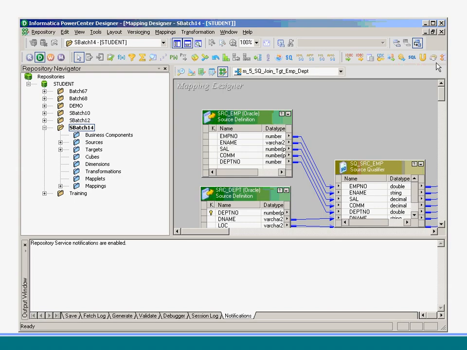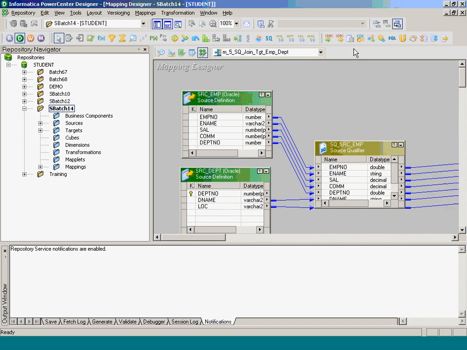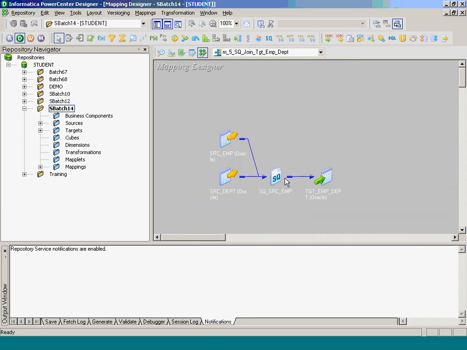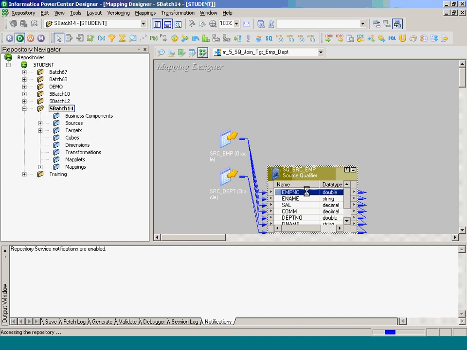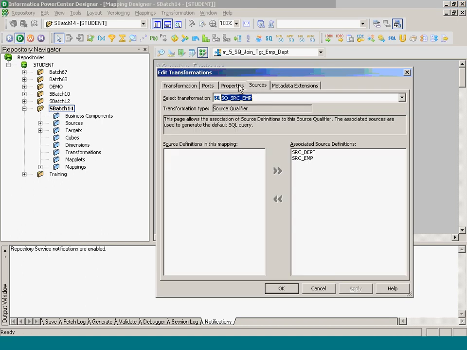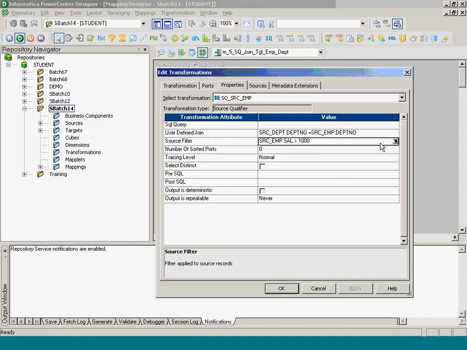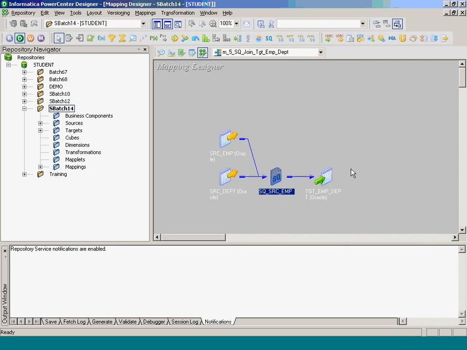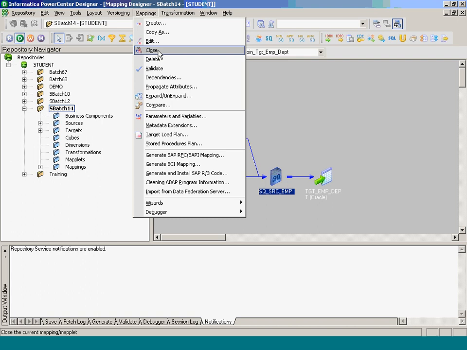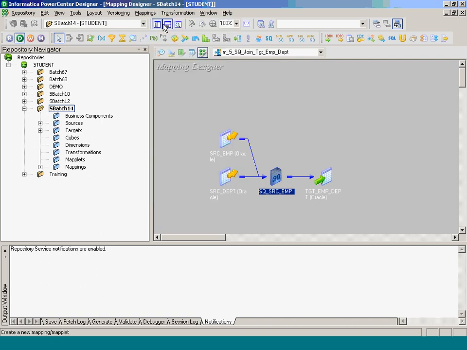yesterday in the previous chapter, we discussed how to join them in a source qualifier and how to create a filter condition in the source qualifier. The same mapping, I will do the filtering by introducing a transformation called filter transformation. I'll join in the source qualifier itself and I'll use the filter transformation. Same mapping with a filter transformation.